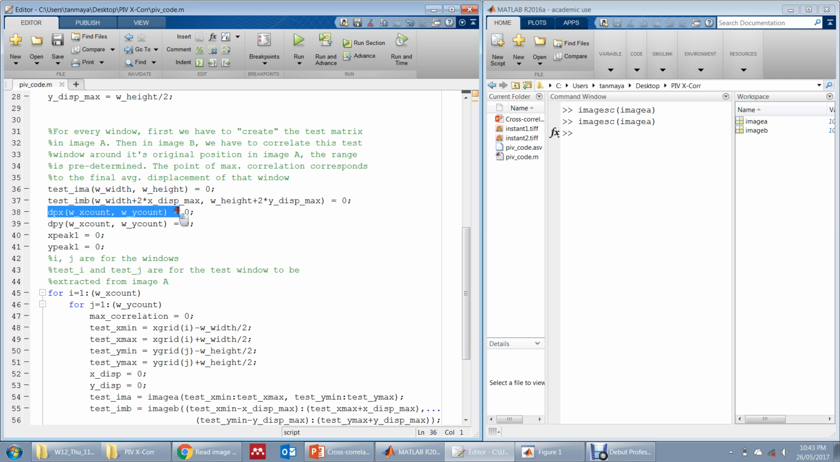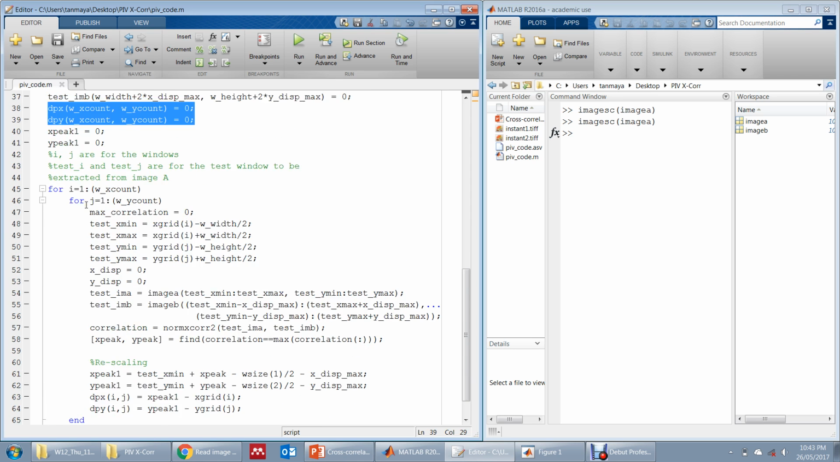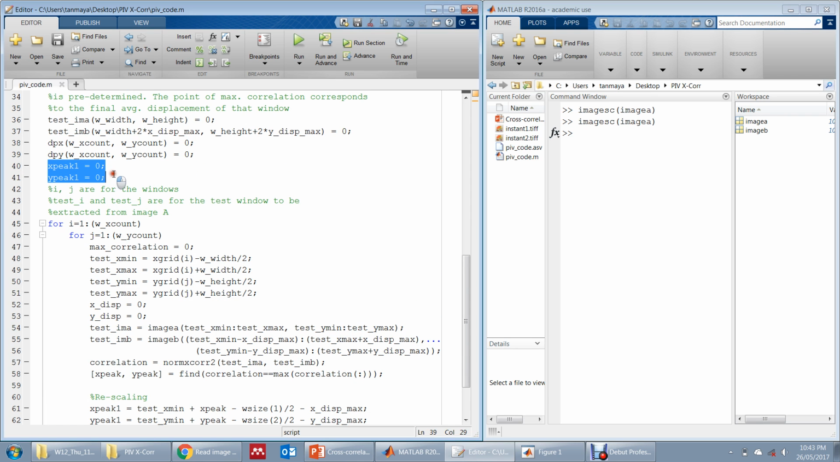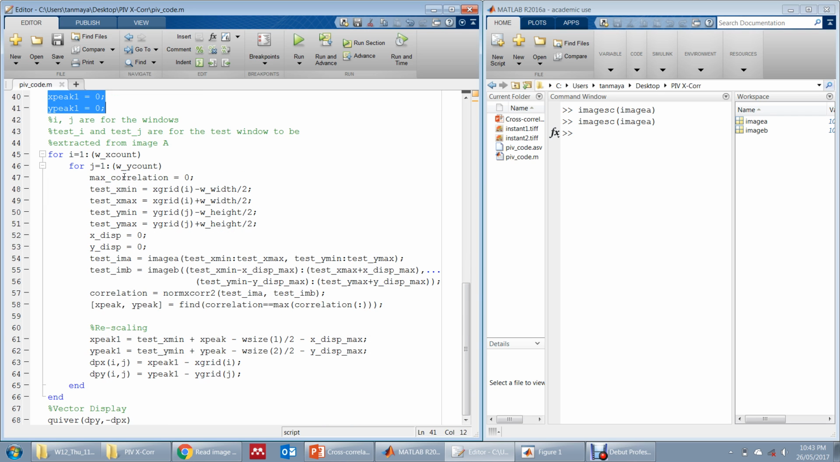dpx and dpy are the displacement in x and y direction for every window. I'm setting that to be 0. Just ignore this for a while, it's to get the maximum value of correlation. The maximum value of correlation would indicate where the window would fit in your image B, or your instant 2. I'm using a for loop for every window because we want to investigate every window.